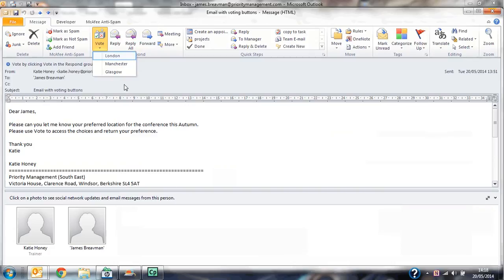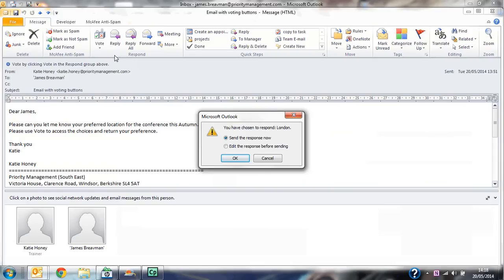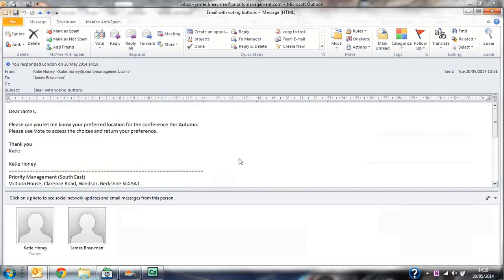In this example, let's just say that I want to choose London. I can just click on that, and then I can just say OK to send the response now, or if I wanted to add a comment or something like that, I could choose to edit the response before sending as well. I'm just going to say OK to that, and that will send my response, and the information at the top of the email now tells me what my response was. It's telling me that I responded London, and it gives me the date and the time that that response was made. So now we've seen how to send an email that has voting buttons, and also what to do with an email that you receive that's got voting buttons, and what that looks like and how that works.